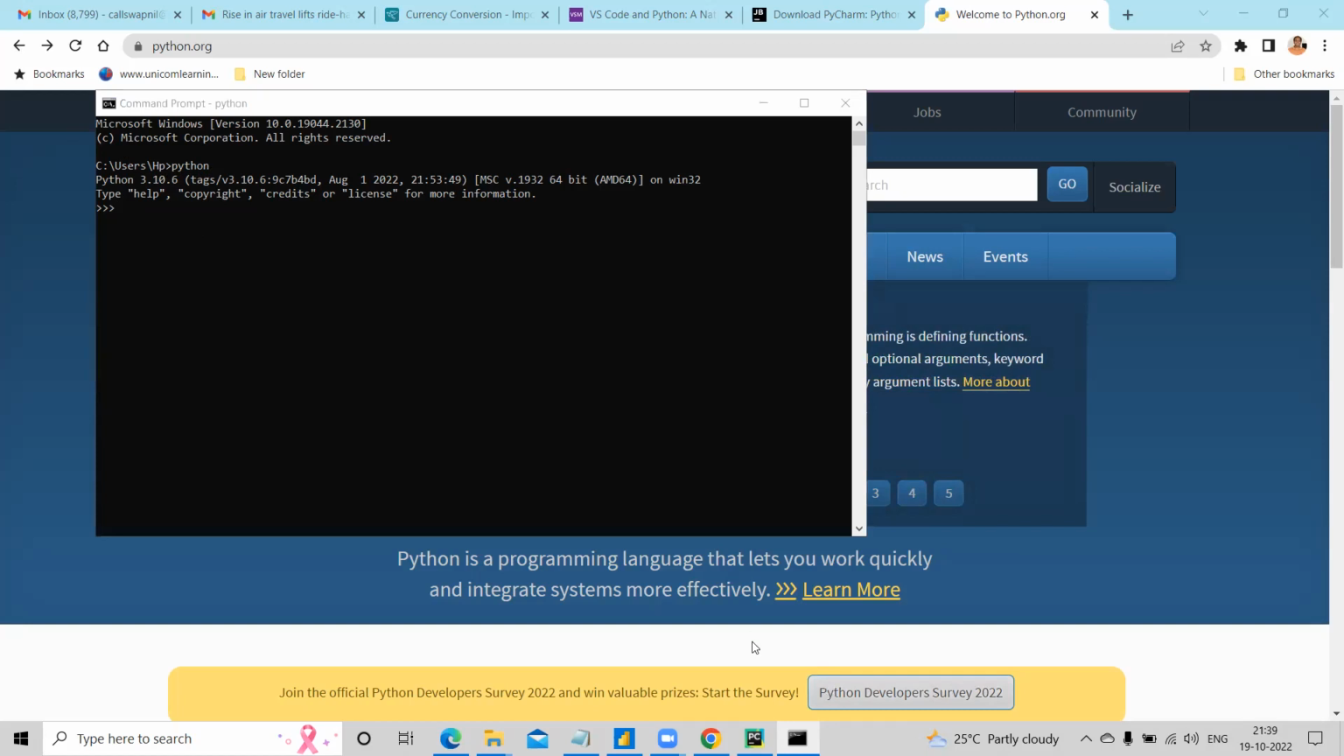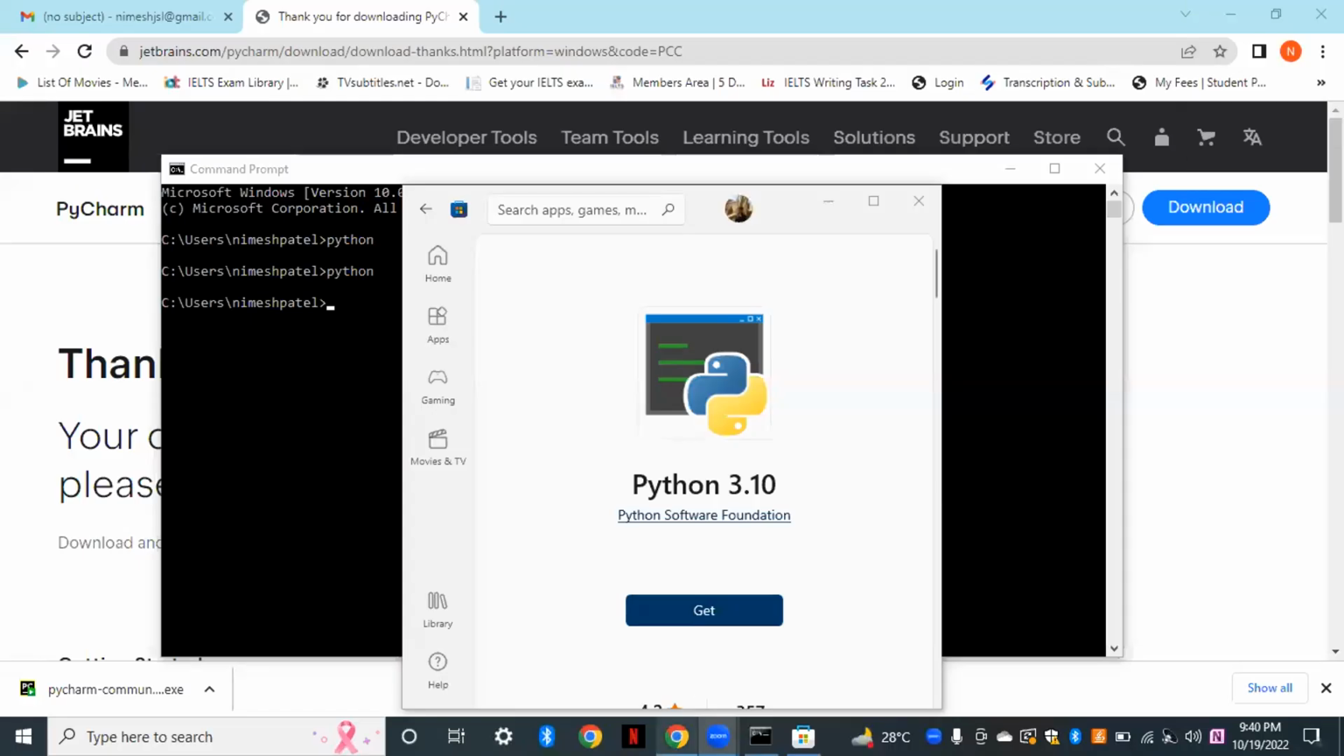Yeah, once. How do I share the screen? At the bottom, you'll have the share screen option. Are you able to get my screen, sir? Yes, yes. So when you type Python, nothing happened.